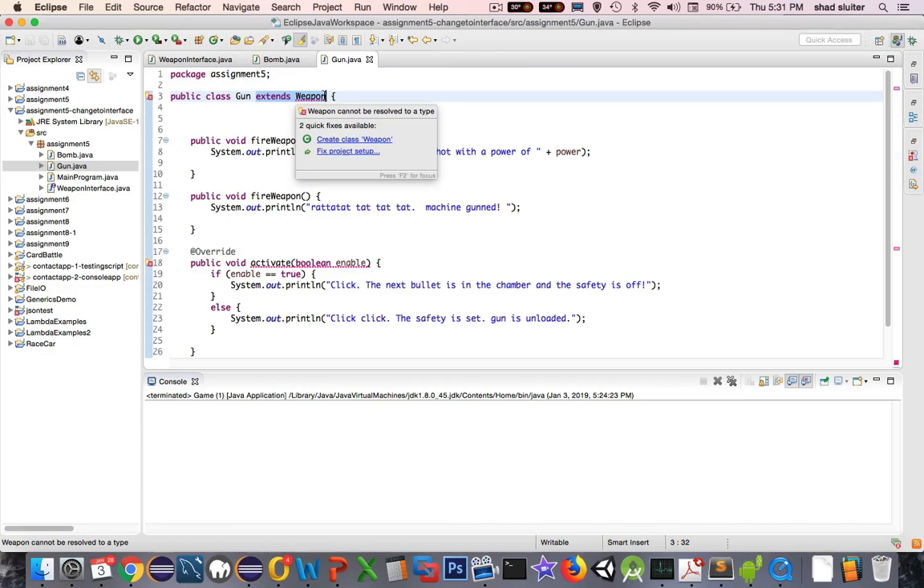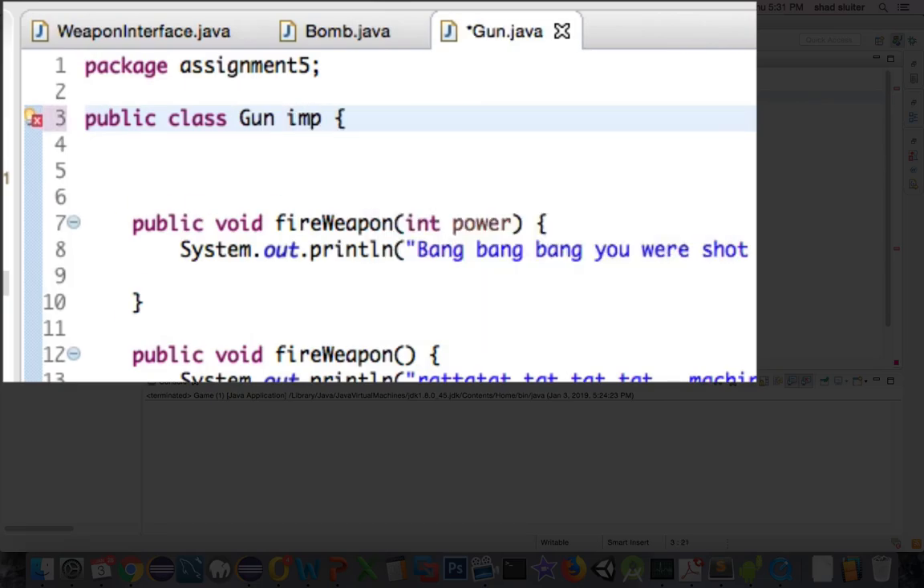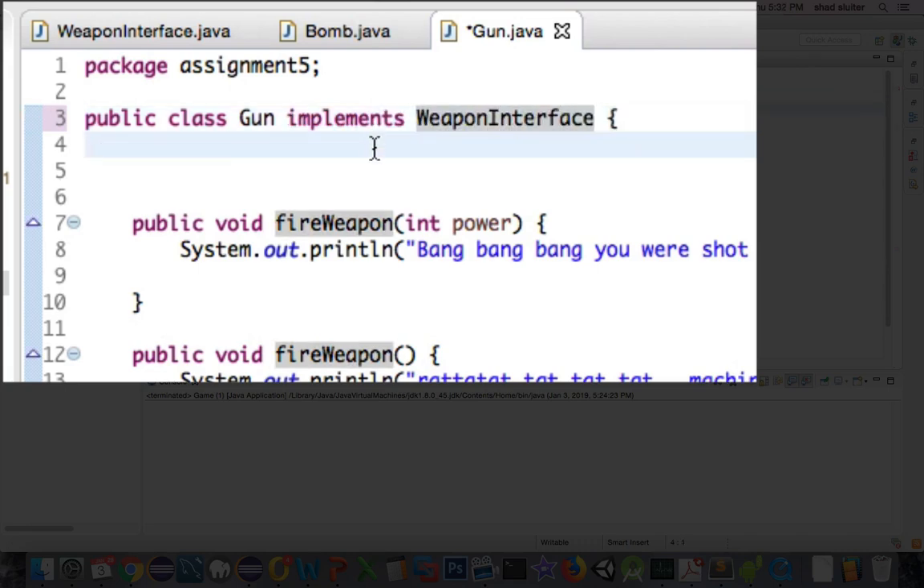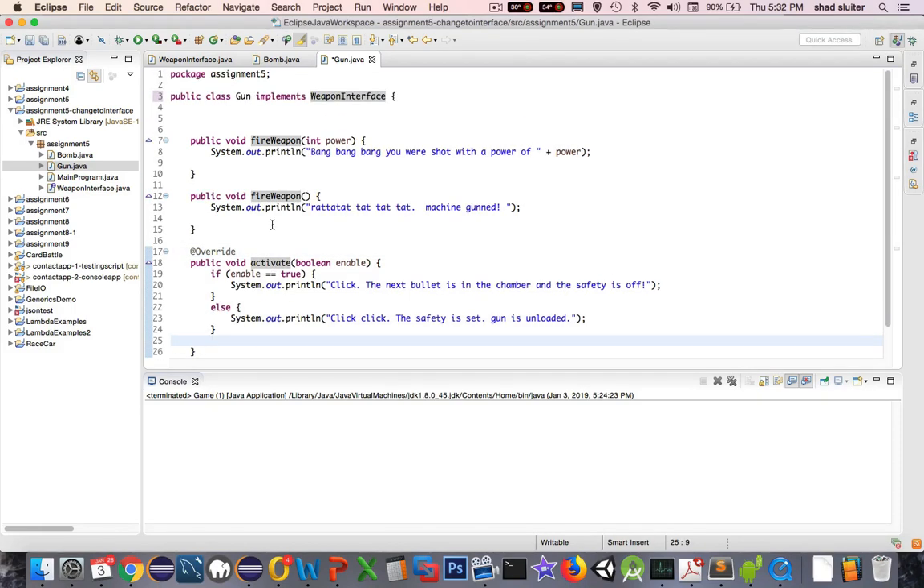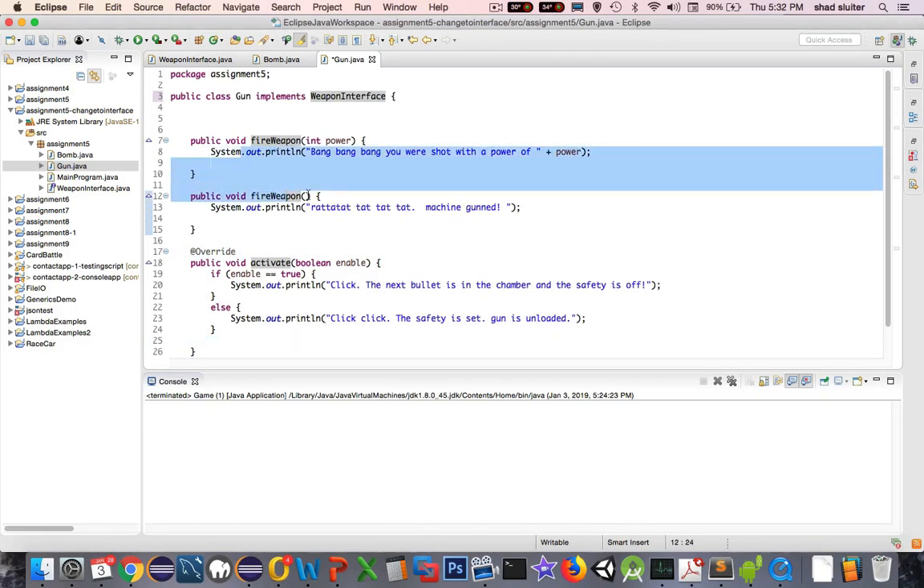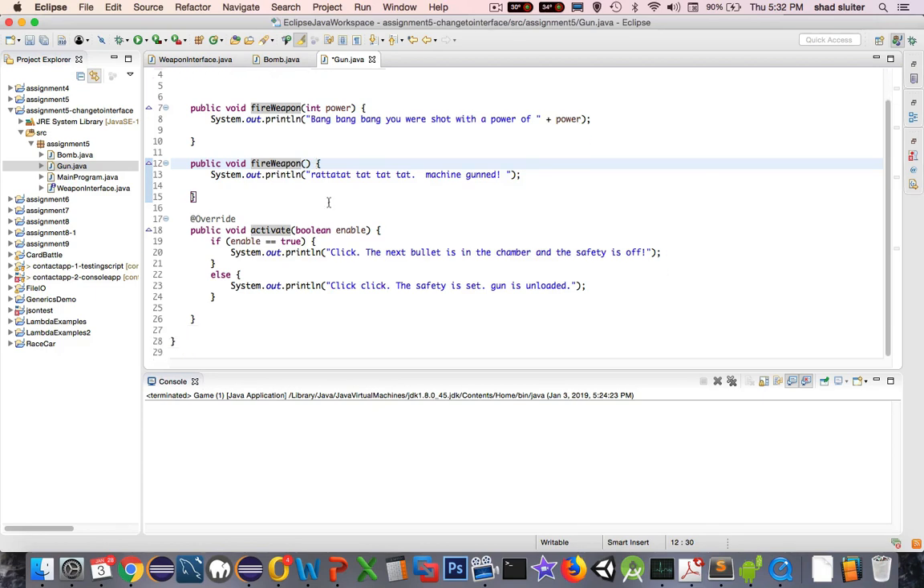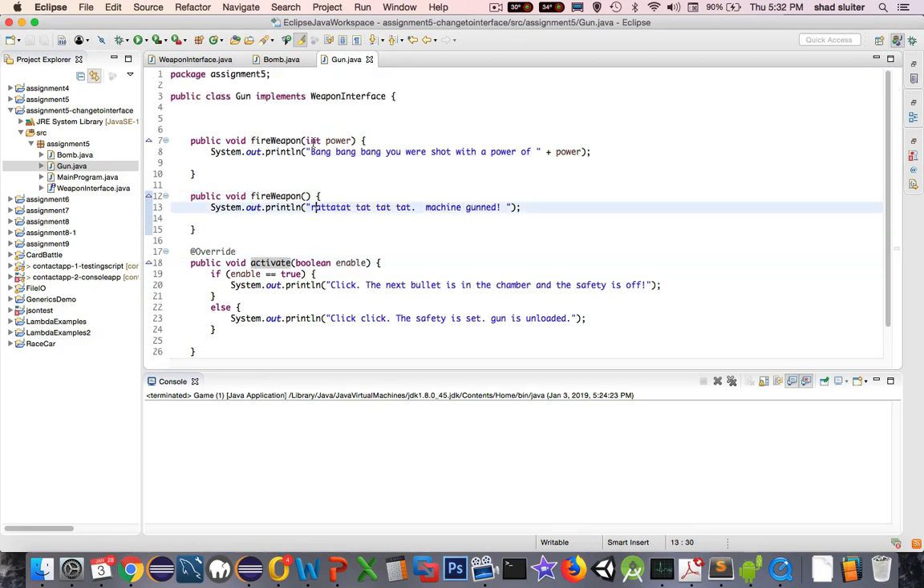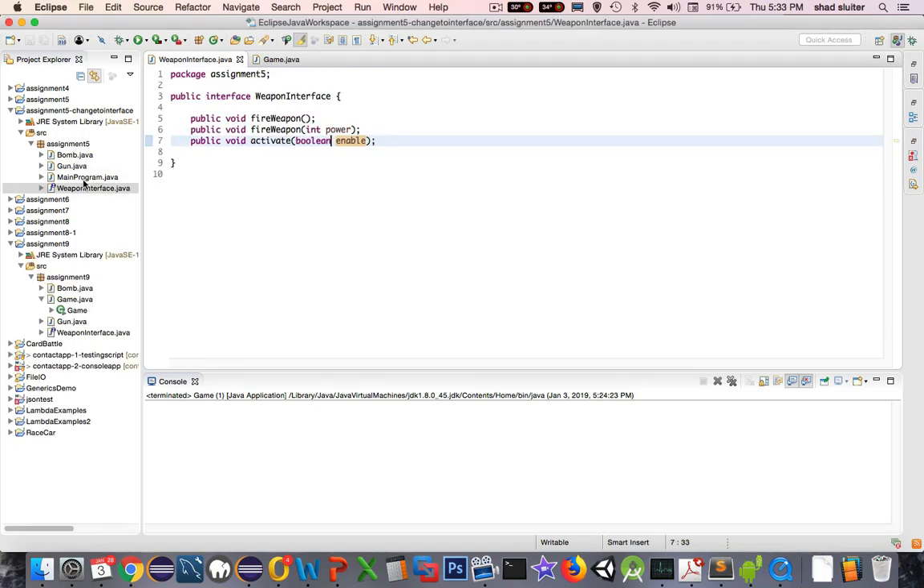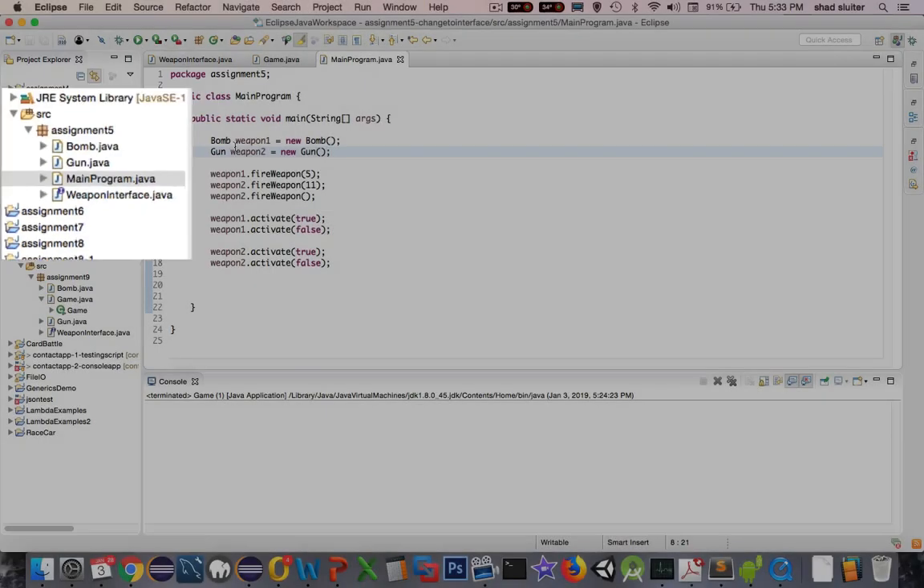Okay, if you'd like to see how it's done, I'm going to go through the refactoring for gun. First of all, we don't have any abstract class called weapon anymore, but we have an interface. It looks to me like everything has been implemented. We have 2 fire weapons, one with and without a parameter, and the activate is set. So gun was pretty easy. Okay, let's go look at the main program now and see what we're going to do there.